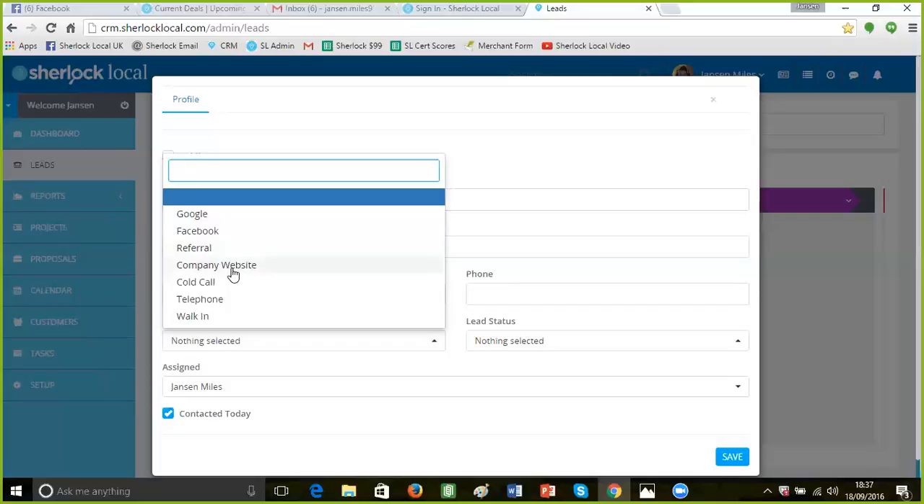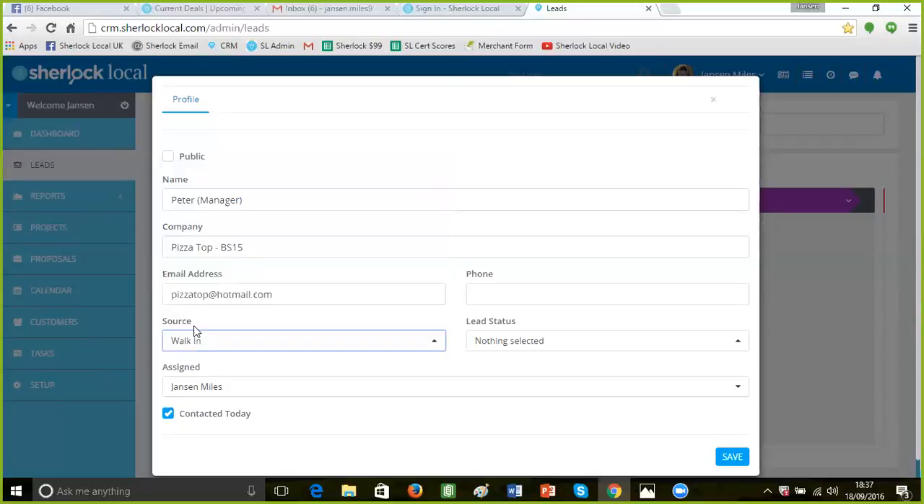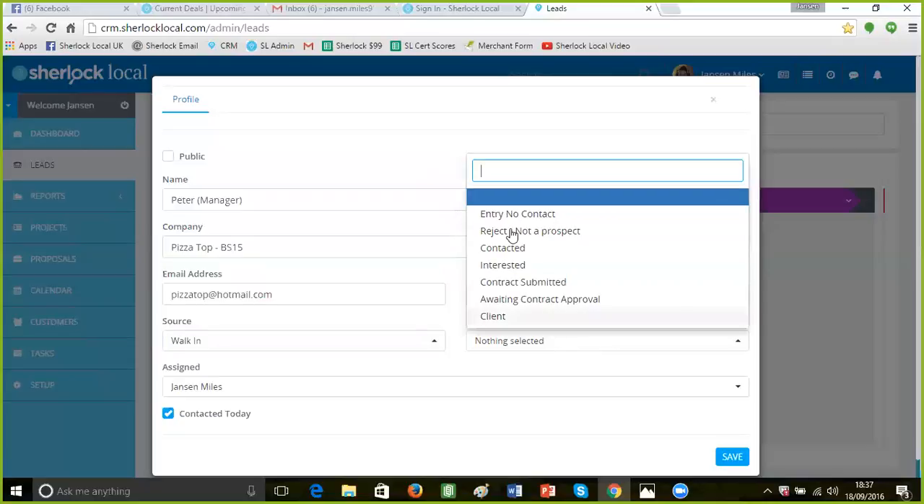Company website. So if you just happen to stroll across a website, if it was on a leaflet or something through your door. Cold calls, you just cold call in, telephone or walk in. So walk in would be if you walked into the business and gained the lead that way. Okay, so you just select what source you found the business through. This is interesting, so we'll go over this in a bit more detail nearer the time, but these are different stages of the sales process. Okay, so you can set them in different stages.